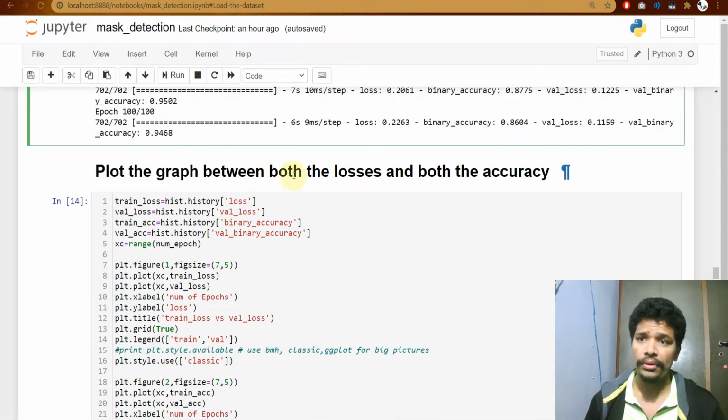After that, plot the graph between both the losses and both the accuracies. Both the losses means binary loss and validation loss. Accuracy means binary accuracy and validation accuracy.